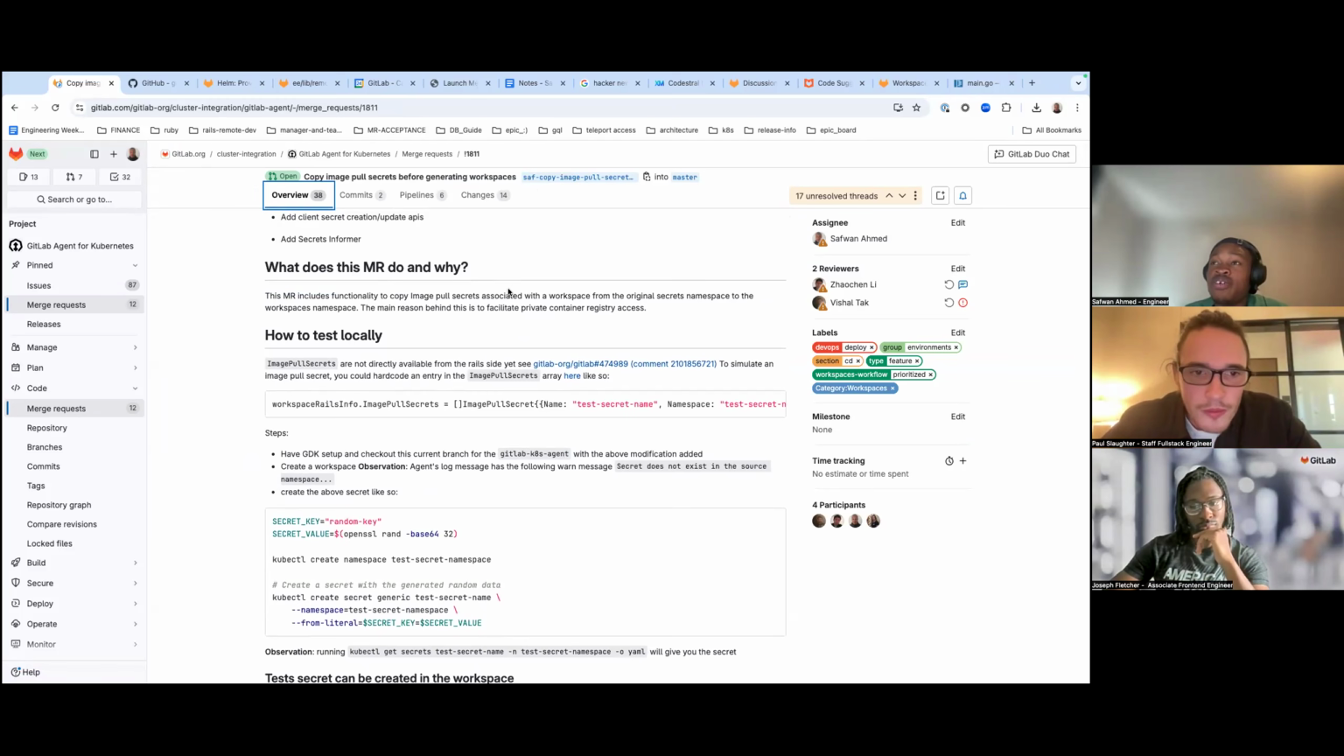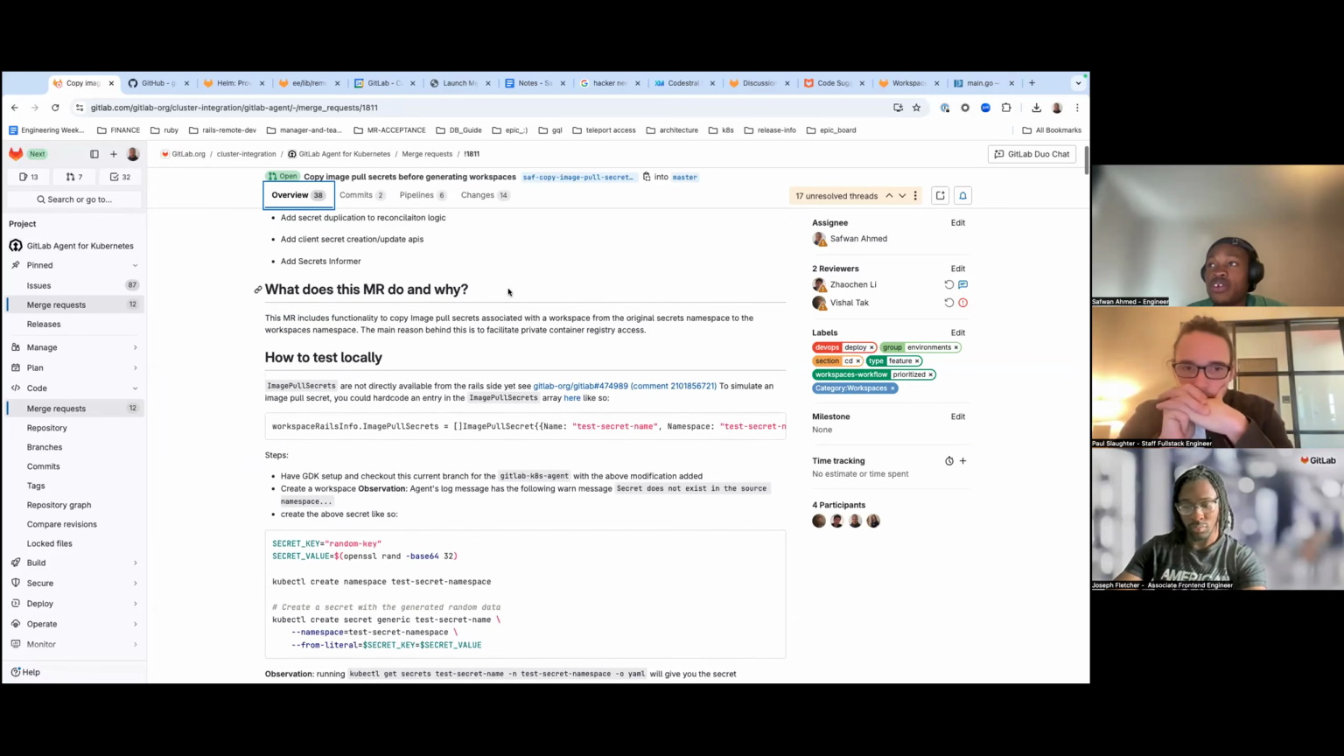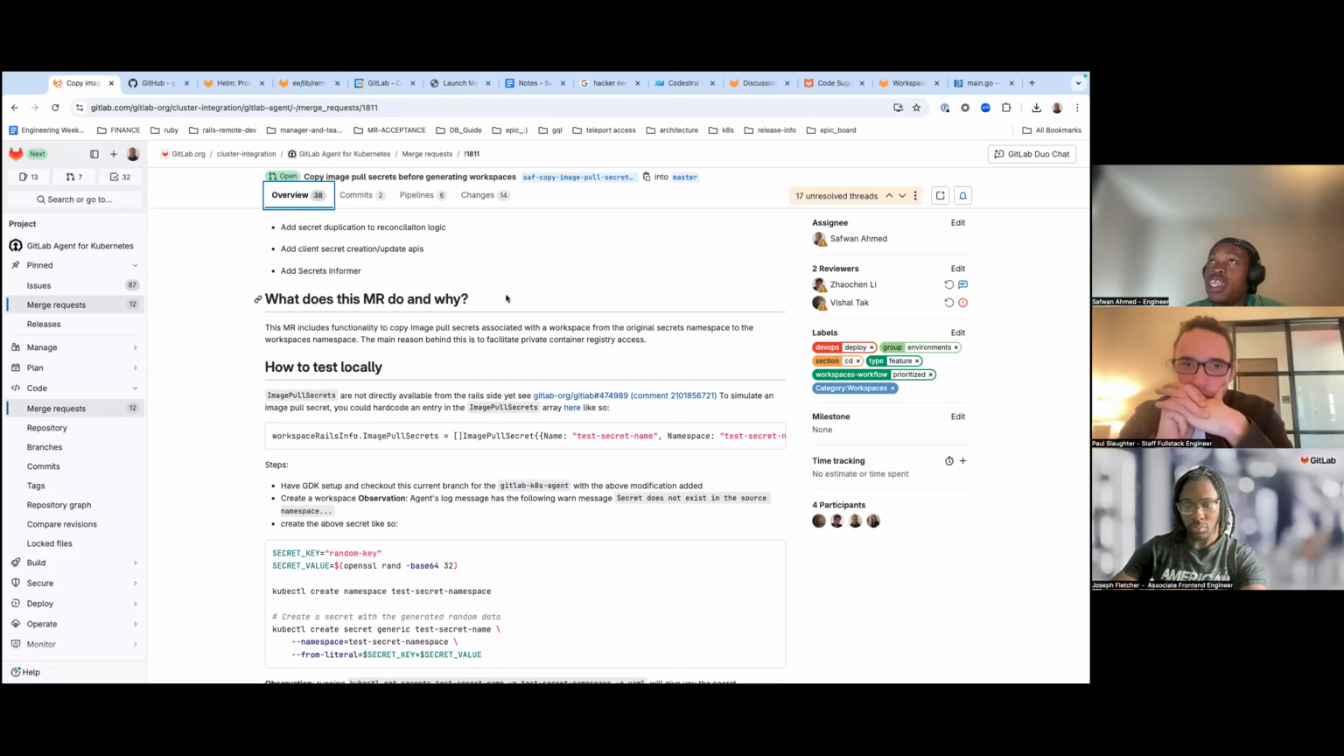The reason why this is actually beneficial for us is we would like to be able to pull images from private container registries, and we need the secret information associated with those registries. And normally, those secrets are provided within the Kubernetes cluster itself. We just need to be able to have those secrets available in the context of a workspace namespace and a workspace pod.